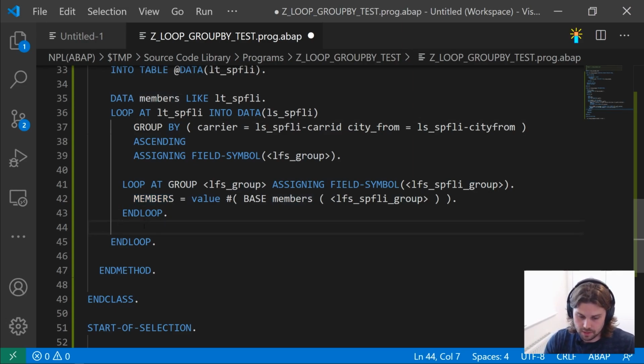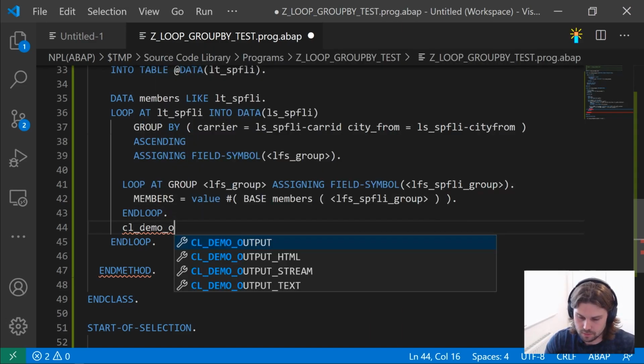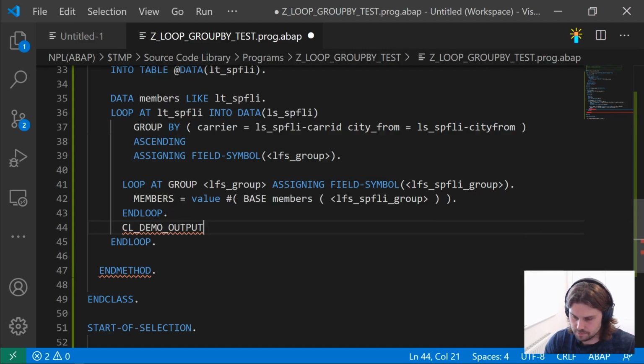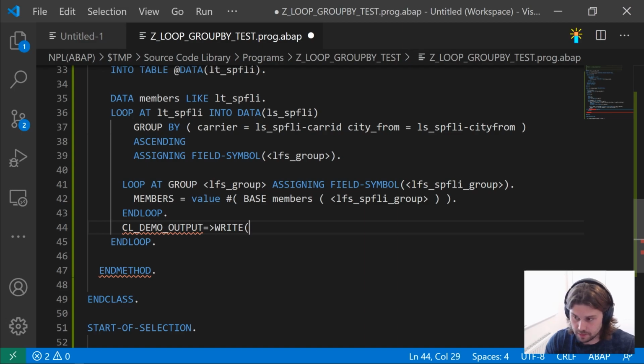And once we've done that, we're just going to use cl_demo_output to write it, first of all. So we're going to write each time we receive the group. And so as we run through each group, we're going to call cl_demo_output write, because we're going to write it to the display that we'll call now members.